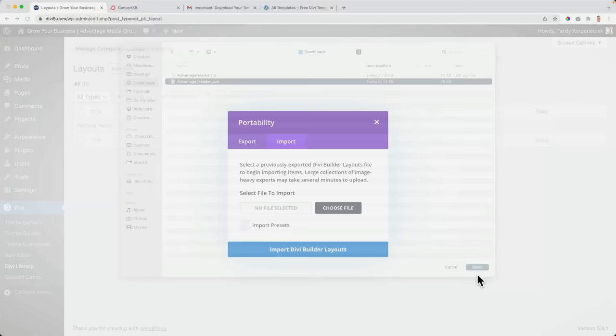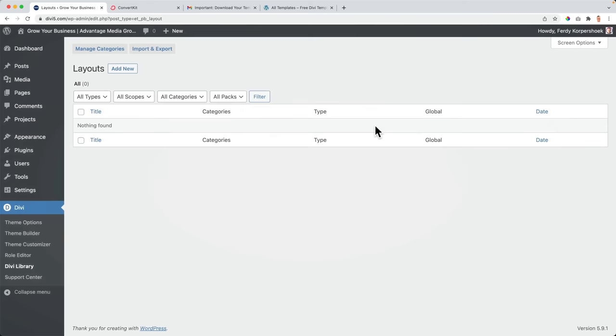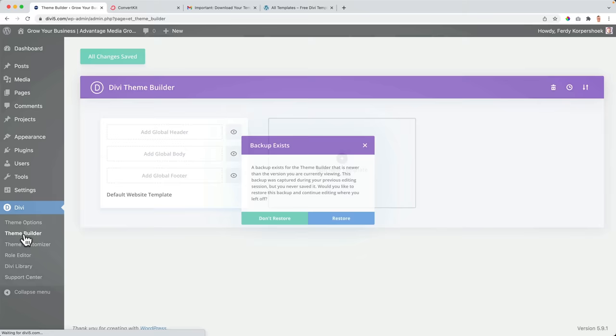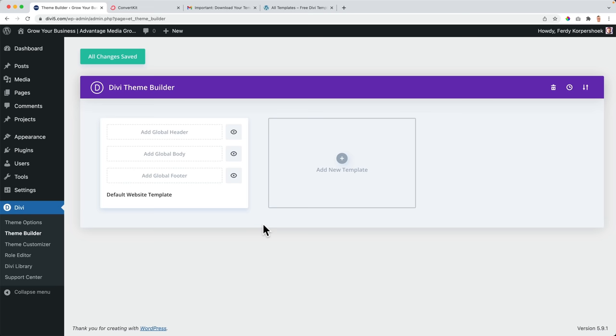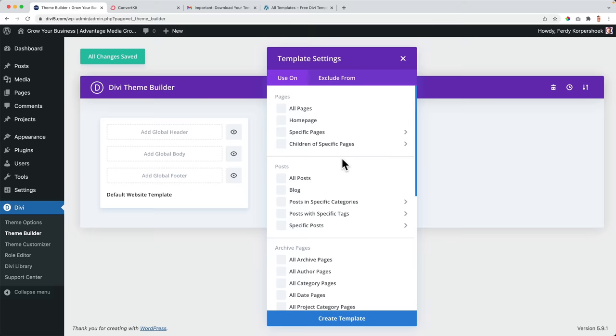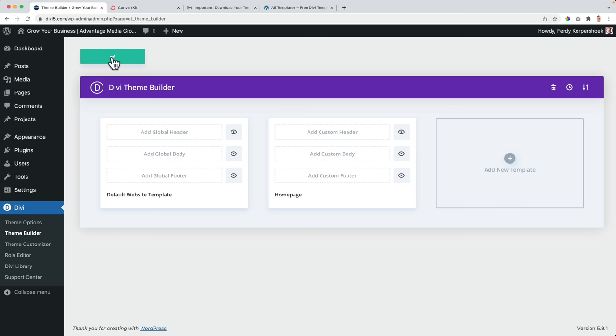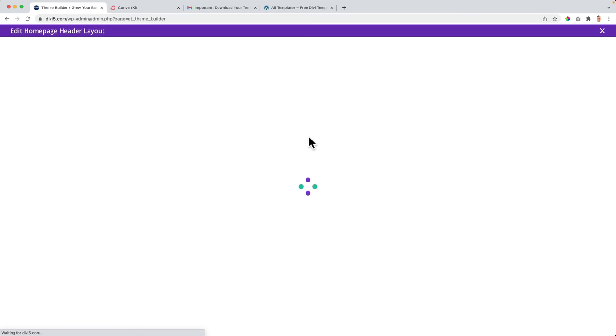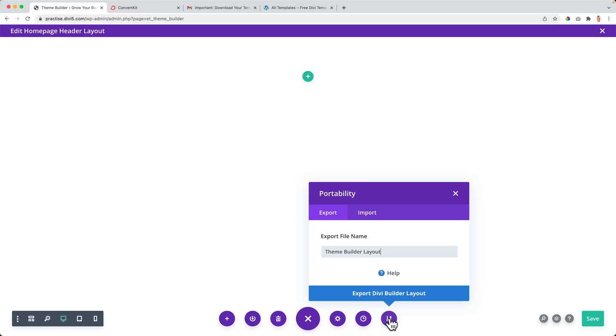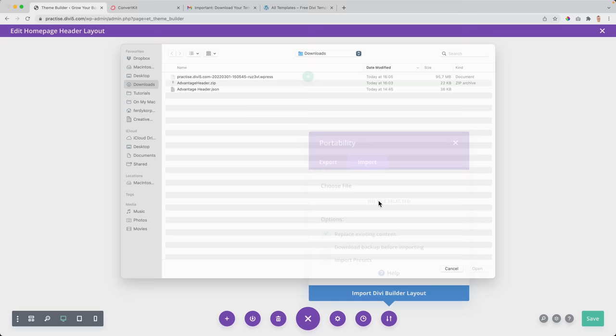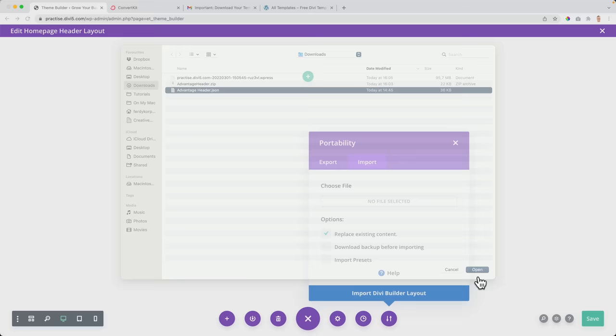And if this does not work, which can be the case, then you can go to the theme builder. Don't restore. And I want to add a header for the homepage. So I click on the plus over here for the homepage, create a template. I save the changes. Then I click on custom header. I want to build one from scratch. Okay, now I click on those three dots over here. I click here on this icon with the arrows. I search for the tab import and I select the file. JSON file, open it. I can replace the existing content and make a backup of this, but I don't need that. And I click on insert Divi Builder layout.